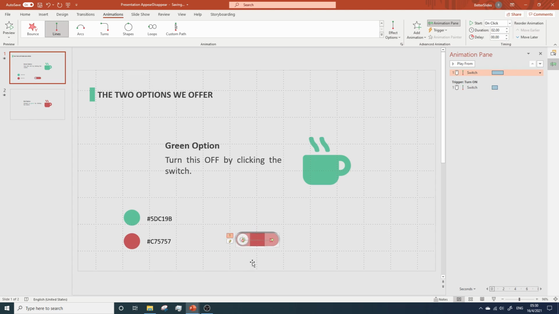Great, time to add the trigger. So let's click on the motion path, trigger, on click off, turn off. We still need to adjust the speed for the motion path to 1 second.